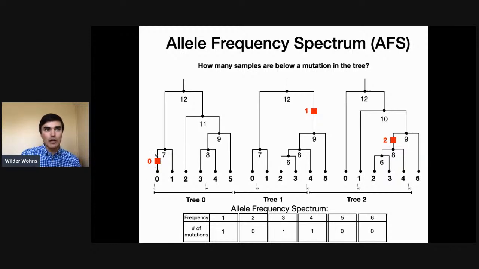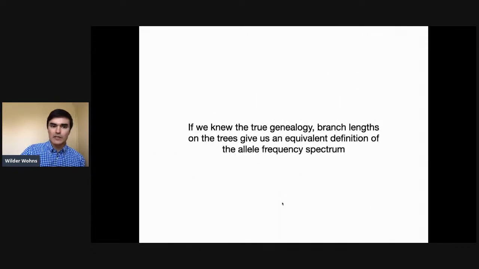With the tree, it's simple enough. You can just say this one has 1 sample, boom, that bucket. This one has 4 samples, this bucket. This mutation has 3 samples, goes in that bucket. And that's basically the allele frequency spectrum. You don't need trees to define this. You can do it just with your variant data or your sequence data as well. And this is fundamental for a lot of population genetic statistics.